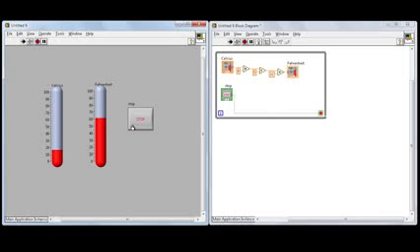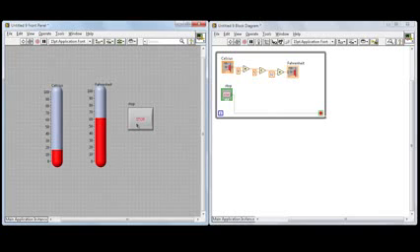Now that you've created your first LabVIEW program, be sure to watch the other videos and work through the Teach Me and Challenge Me tutorials. Soon you'll be using LabVIEW as a tool to create impressive programs for your science and engineering projects.